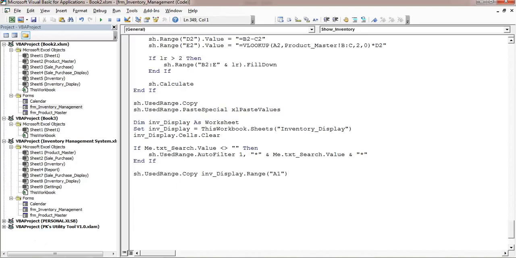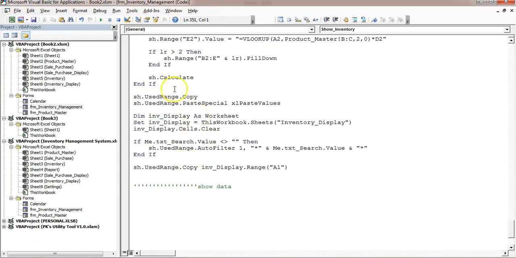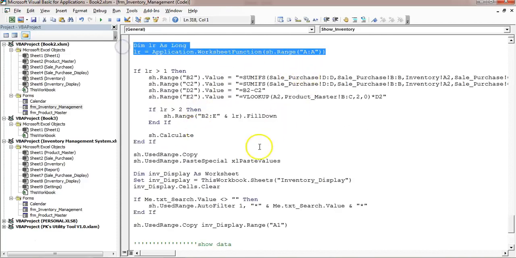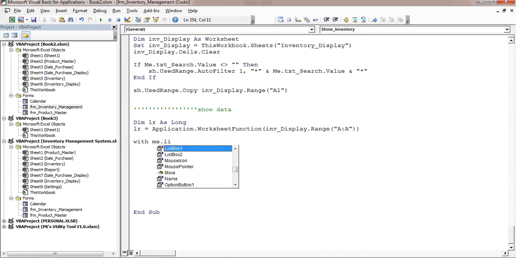We have copied the data. Now we can show the data in the list box. To show the data, we will redefine the last row here. So I'm just going to copy this and paste it here. In place of sh, I will use inb. This time we will take the last row from inb, and I'll use With Me.ListBox1.